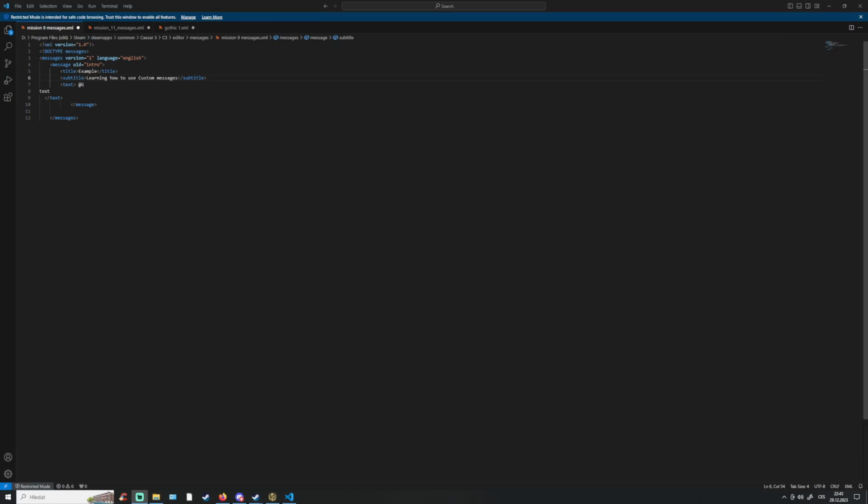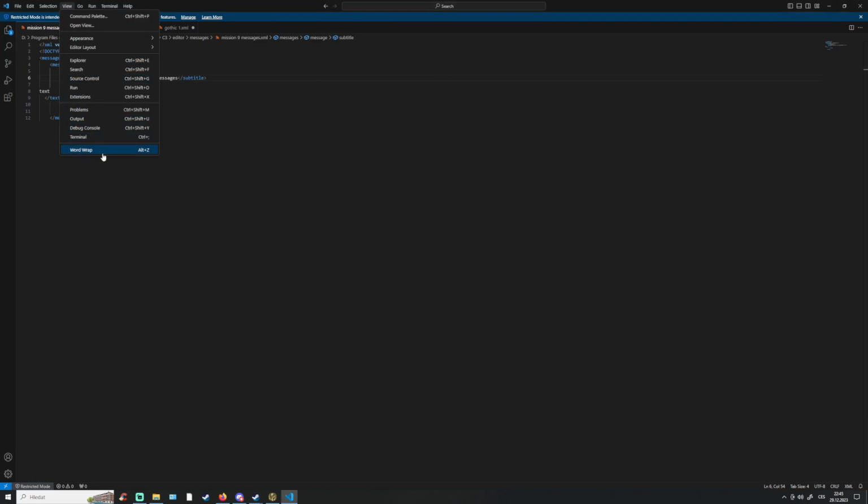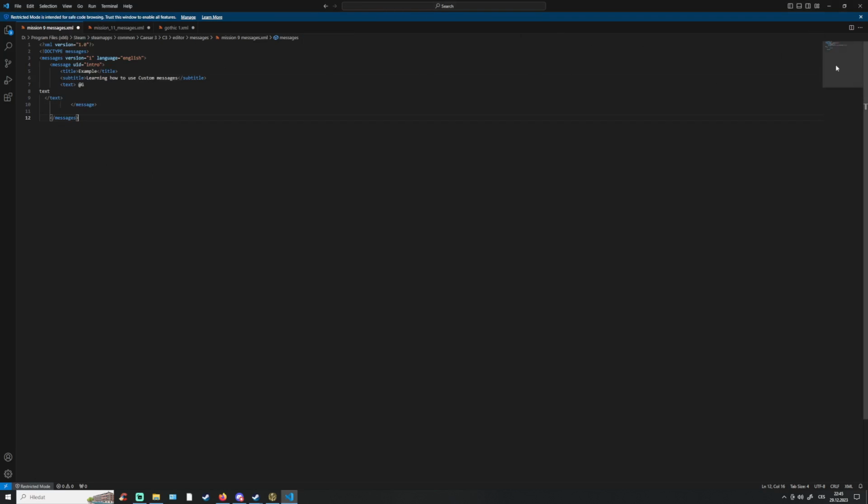So this is just a version of the XML. By the way, I'm using Visual Studio Code, the software. So this is what I'm using for this. Also using a view of word wrap so that I can see long lines of code. You can also use any other software that reads XML, by the way, whatever you prefer.